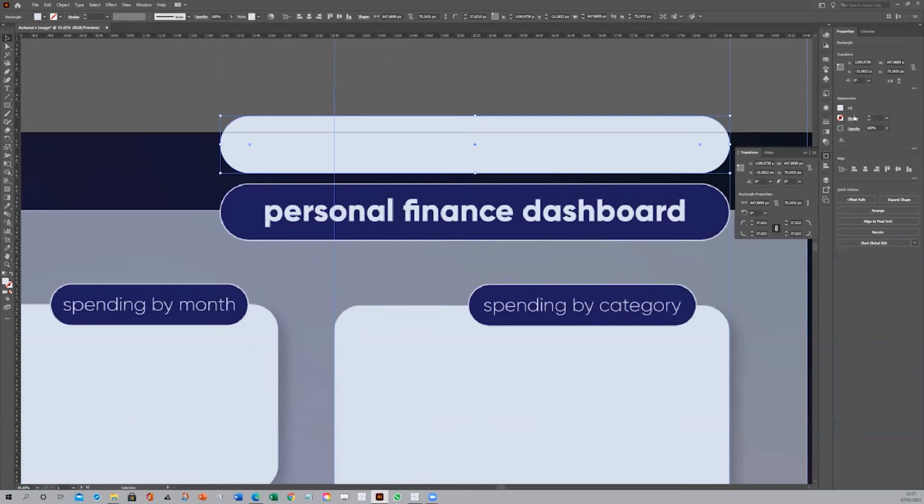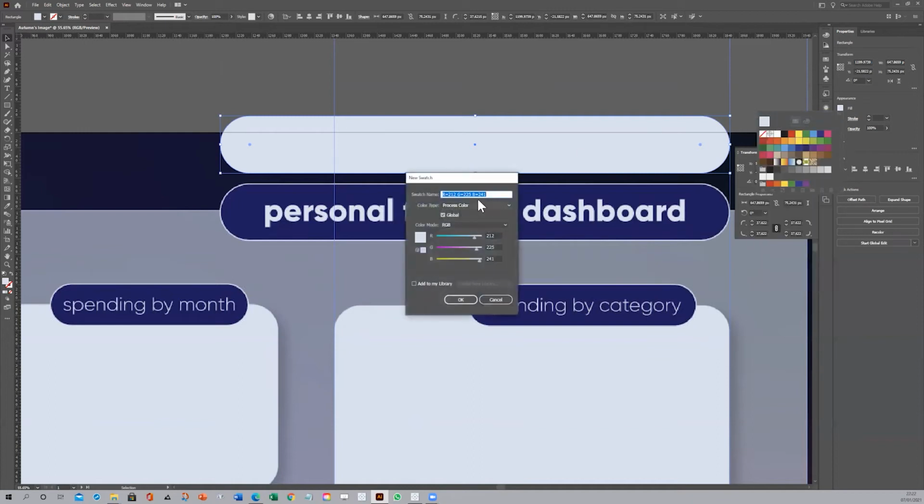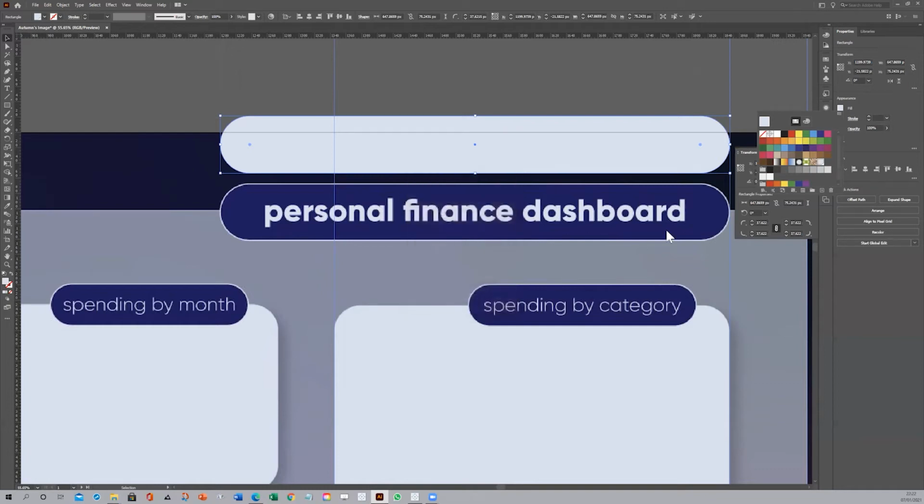So I need to give this a new fill. And this time, what I'm going to do is reuse this color for the text. So I need to save that as a swatch. I've already got it selected as my active fill color. If I come up to here, I can go New Swatch. I can give it a name, so let's go light blue. And then press OK. And now that appears here.